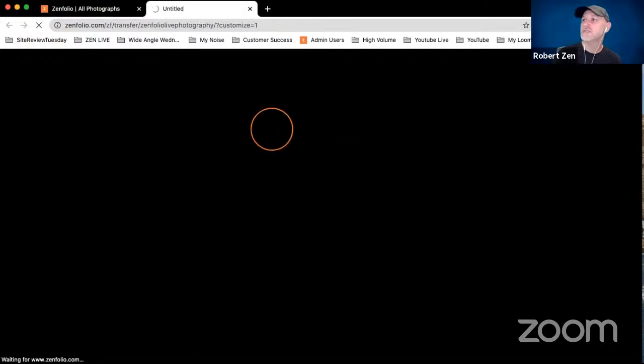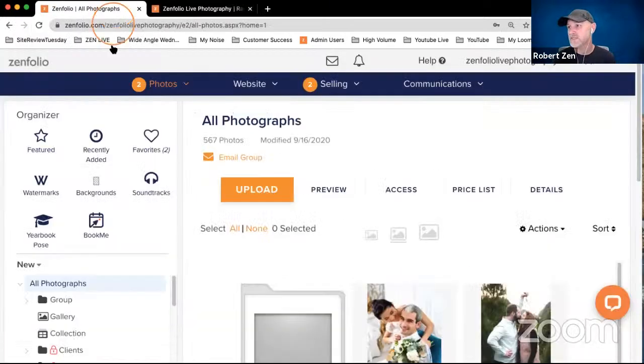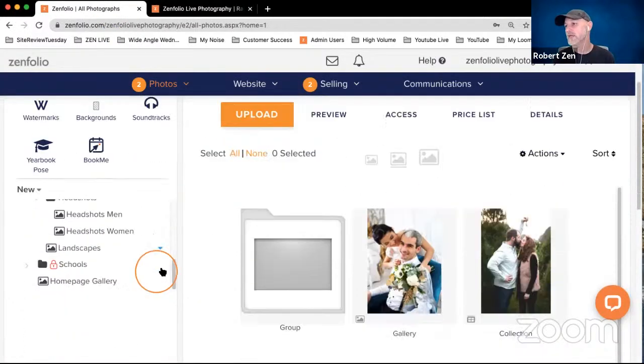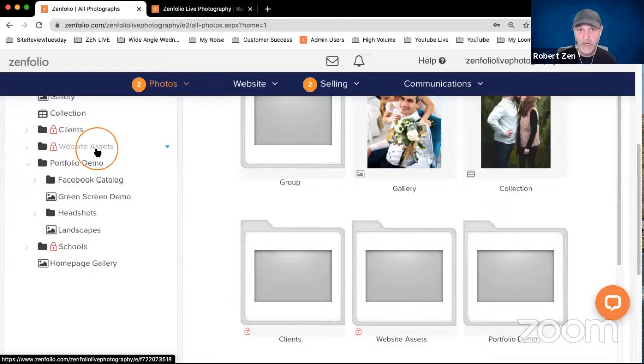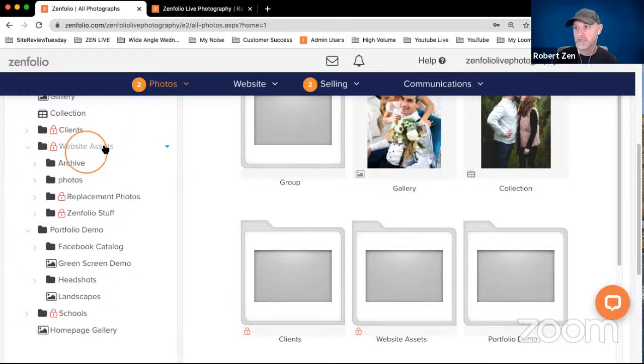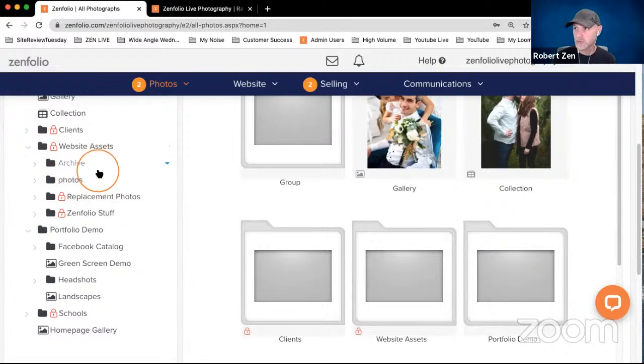And one of the things that I'll do as well, I'm not going to do it this time, but I will upload my logo files to my Zenfolio in here under like a website assets folder, just to make sure that I have them on my Zenfolio account. That way, if I'm out of town, if I'm traveling somewhere and I need my logo files, and I don't have to worry about my computer, I can just log on to my Zenfolio account and download my logo files because I have them stored on my Zenfolio site. So I have a website assets folder where I would upload those logos as well.